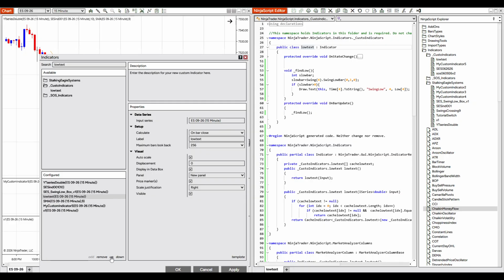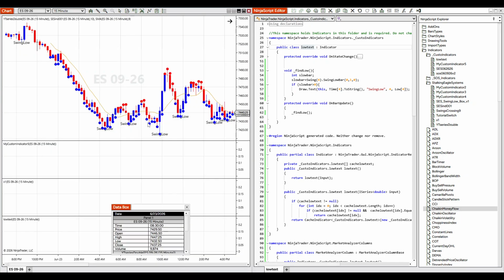We'll move it to the top just because if we're ever working on or modifying the newly added indicator, we want it to be closer to the top. We hit apply, and then there you go. So that's pretty much it.